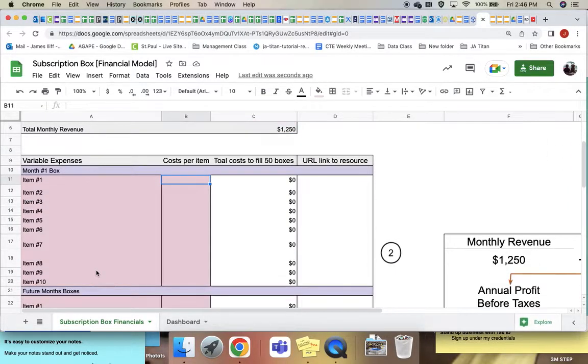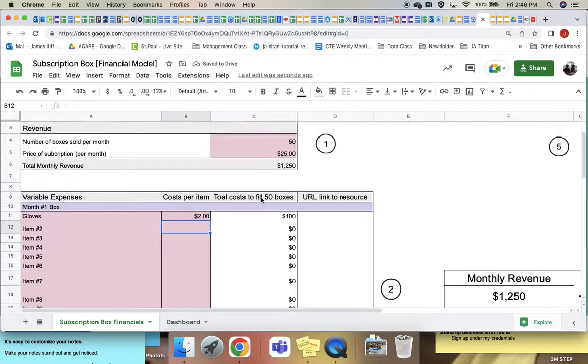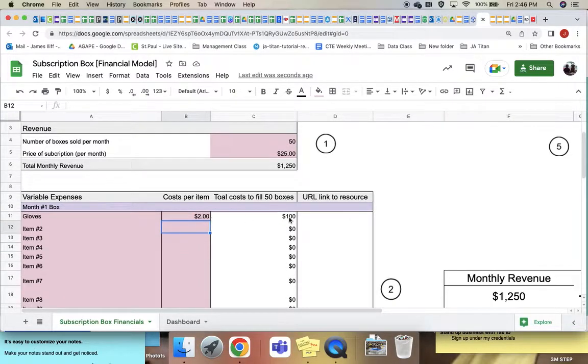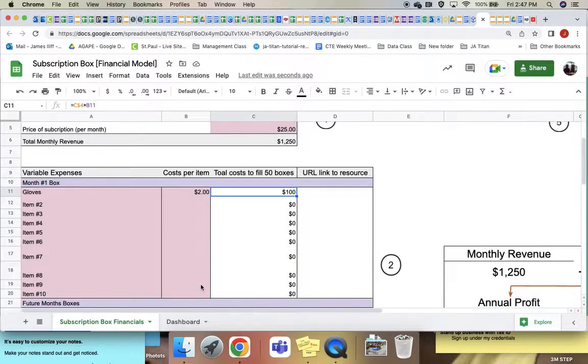They're going to, for their first month's box, list out all the products that they want here. So maybe it's gloves and other things, and maybe those gloves cost them $2. Well, you can see that they're going to be selling 50 boxes, so they're going to need 50 gloves, and that's $100. And you can just imagine going all the way down all these items.